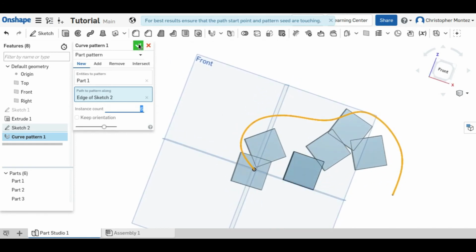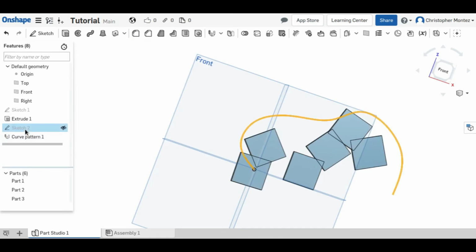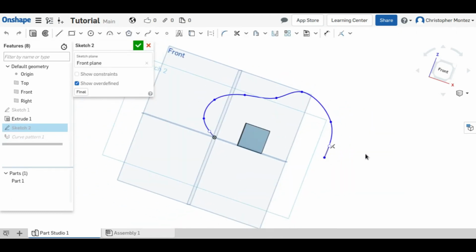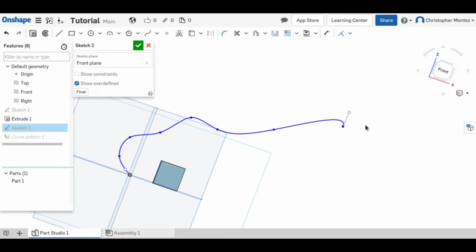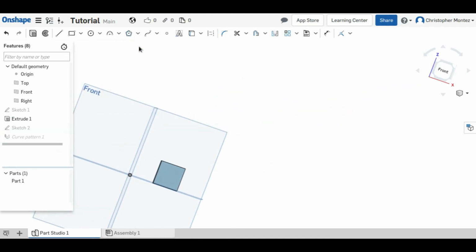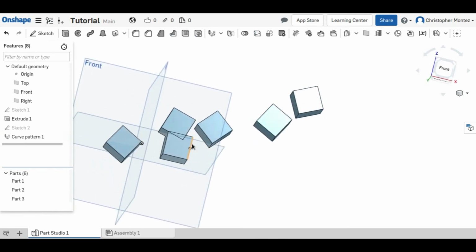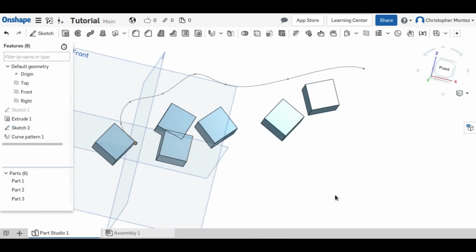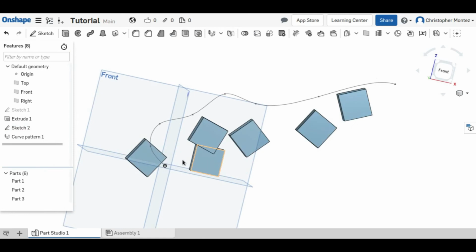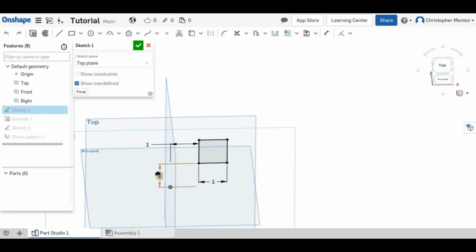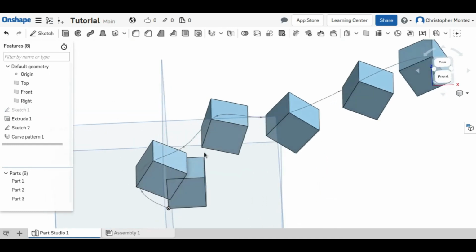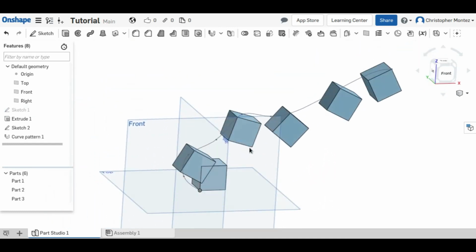I'm going to change the path a little bit so you can see what's going on. There, we can see it a little better now. If I show this, you can see that it's following that path. And I'm going to go back to our original sketch and center this so that now it's touching the original path. There we go. Now you can see a little better that it is following.